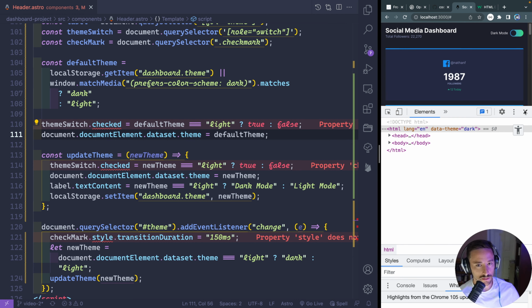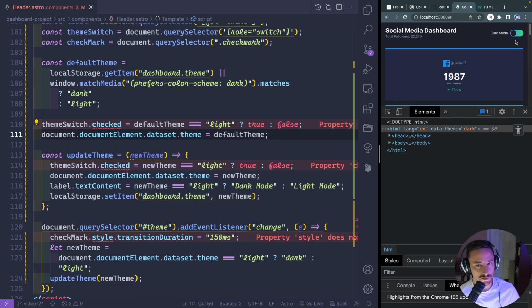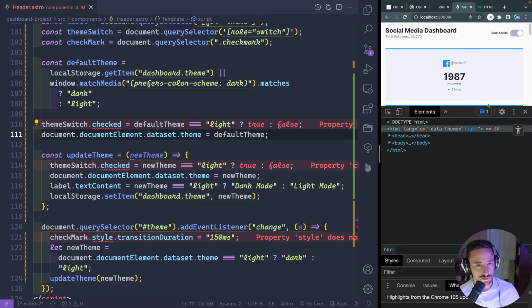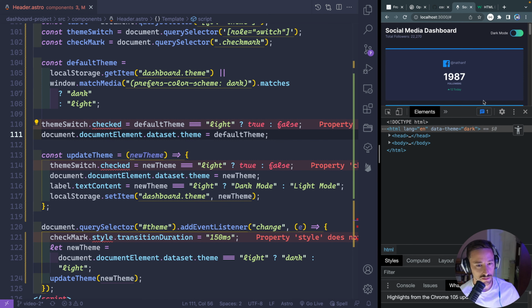And now when I refresh, I'm in dark mode now. Now I'm in light mode, but now I'm in dark mode. But if I switch to light mode and refresh, it doesn't save it. So I think the problem is, no, that should work. Am I in dark mode over here?